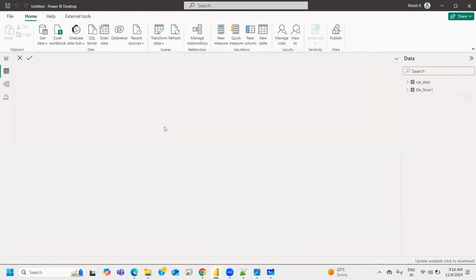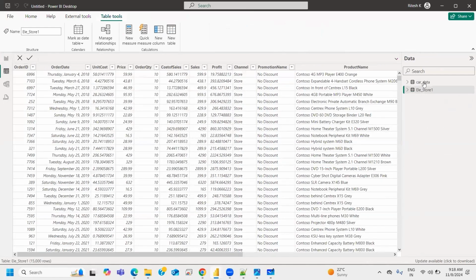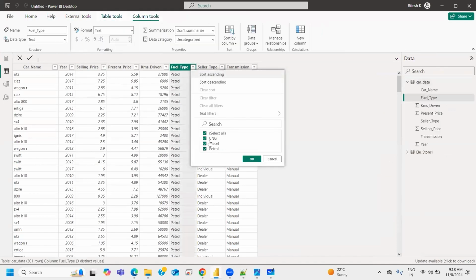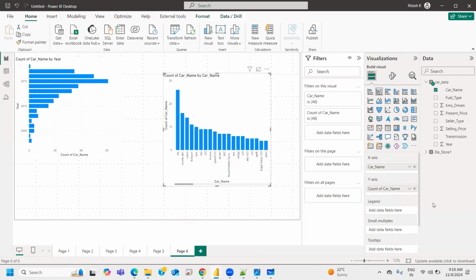I can go to the table view here. I was in the report view, I'm going to the table view. I'll click on this car data, go to this fuel type, and click on this drop down. So there are three different fuel types: CNG, petrol, and diesel. I'll click OK and come back to the report view. Inside this legend, I will take fuel type.